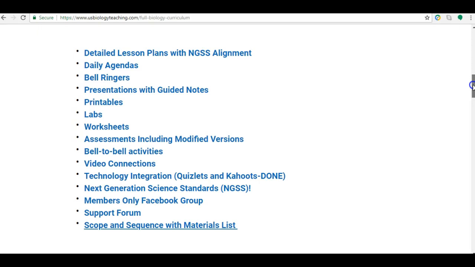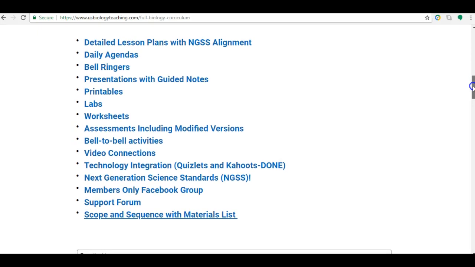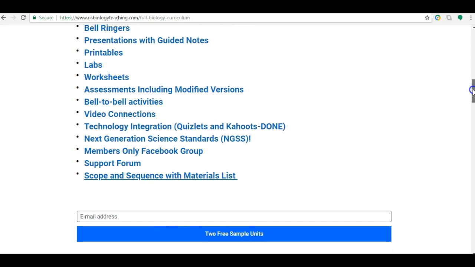Looking down through this list, we have daily agendas, bell ringers, presentations with guided notes, all the printables, labs, worksheets. Our assessments include multiple versions and modified versions. So multiple versions, like A and B versions, in case you have a class that's really large and your students are sitting close together, this will be an excellent option for you in order to prevent them from cheating. You'll have a different order of questions, although the questions are the same, so you can ensure test security. Also, we have video connections, our technology integration, everything you need, bell-to-bell activities, and as mentioned, our Next Gen alignment.